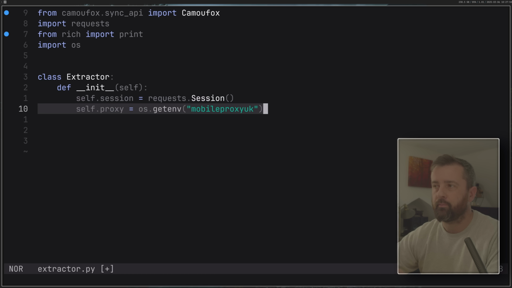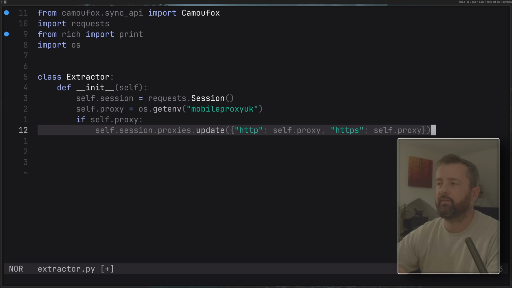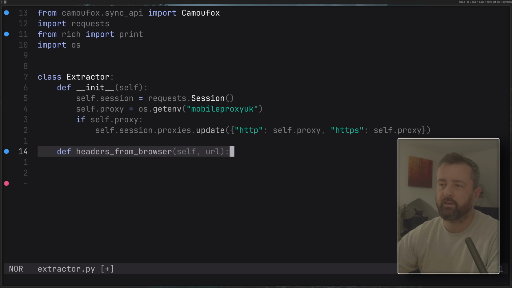So this is my proxy that I'm going to be using. I'm going to be using my mobile proxy, the UK version. I think these are one of my favorite ones at the moment. They're much harder to block because there's such a wide use case in those. And then I'm going to say, if it doesn't exist, or if it does exist, we do this. And then we want to do our headers from browser method.